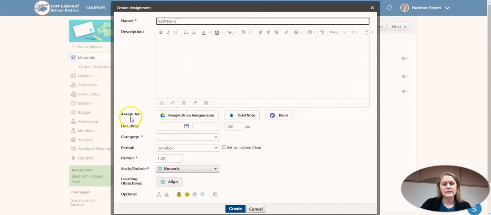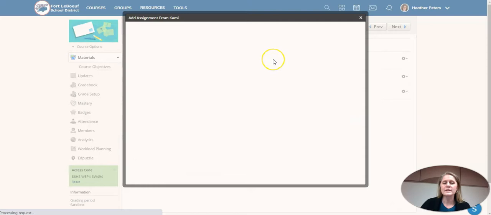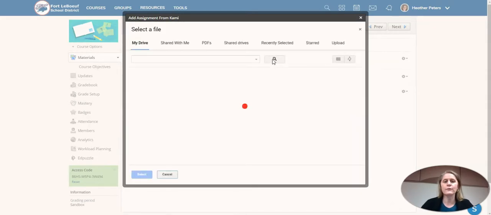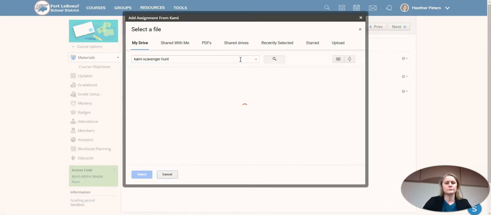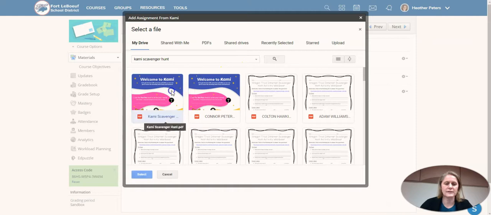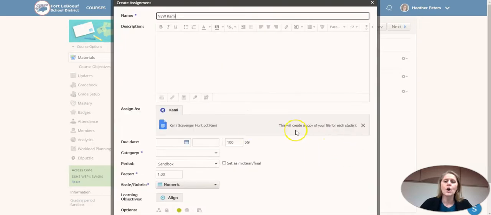But I jump down to the section where it says Assign As, and notice the Kami icon here. So when I choose Kami, it's going to have me search my Google Drive for the file. Okay, and this one was a Kami scavenger hunt. I'll have a couple different versions of it, but I just pick the one that I want, select it, and then it's going to attach that to my assignment, and each student will get their own copy.